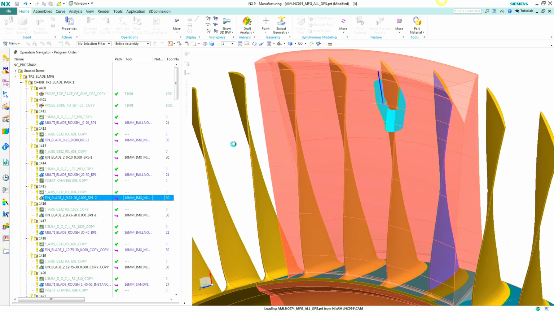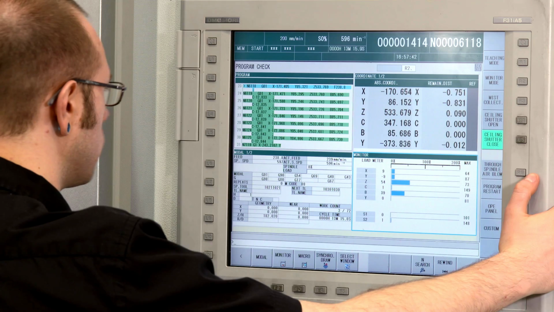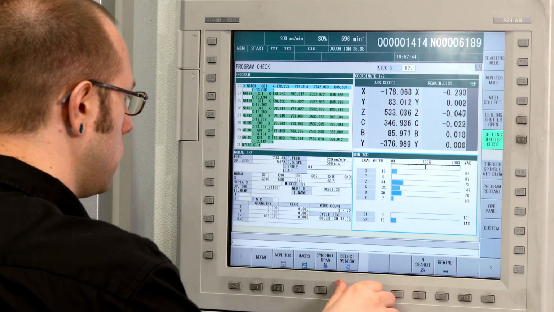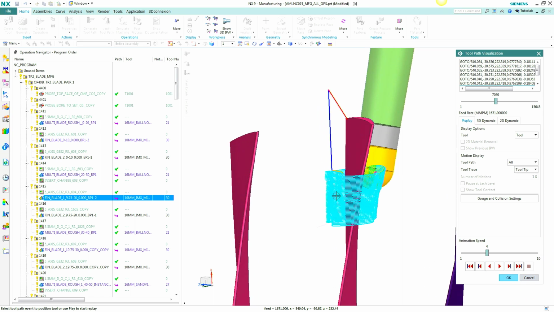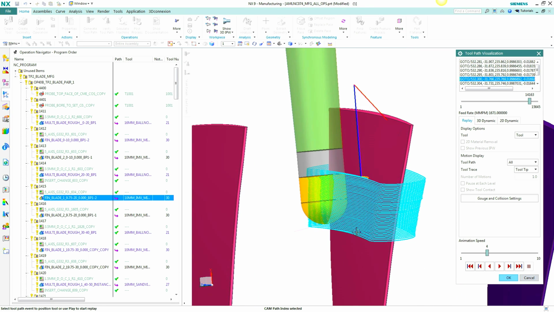The NX Turbomachinery module gives AML the functionality and flexibility for experienced users to program complex components with ease. AML required a solution to deliver tool paths quicker and smoother. Turbomachinery offers this functionality by having dedicated multi-axis roughing and finishing toolpath strategies.